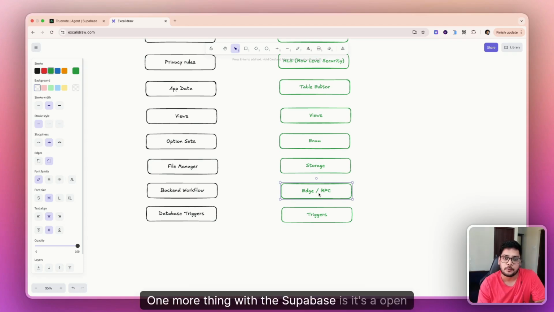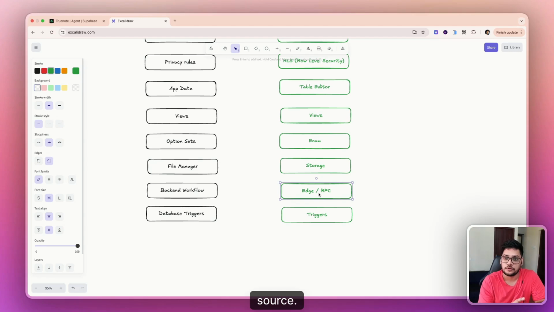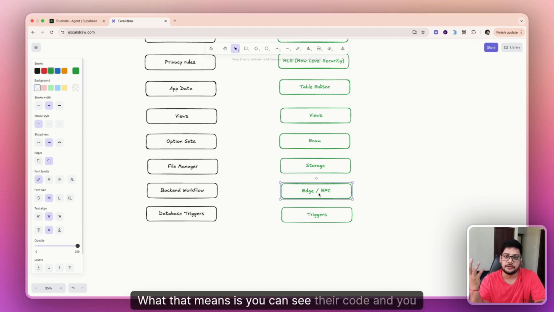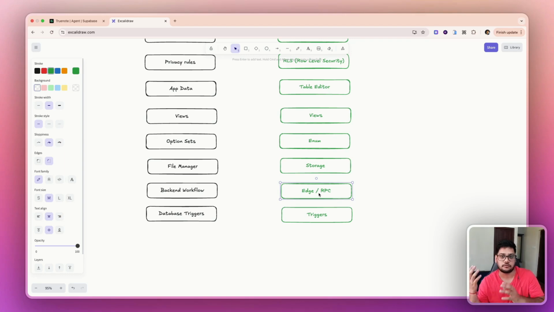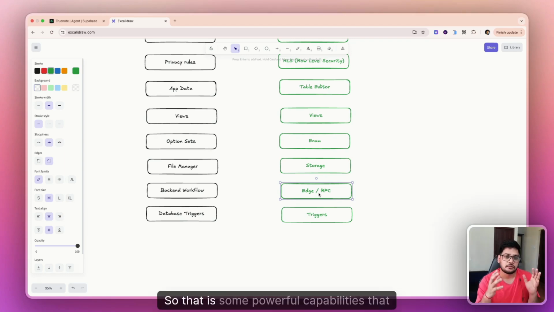One more thing with Supabase is it's open source. What that means is you can see their code and you can even self-host your Supabase version on your server. So that is a powerful capability that Supabase has.